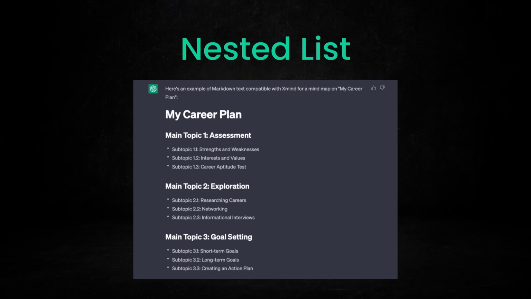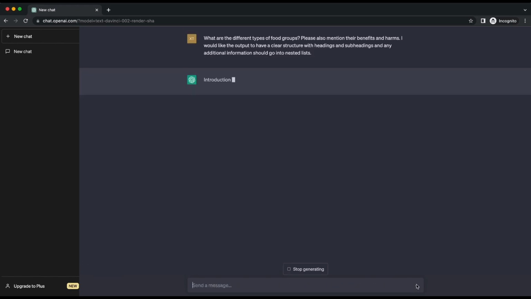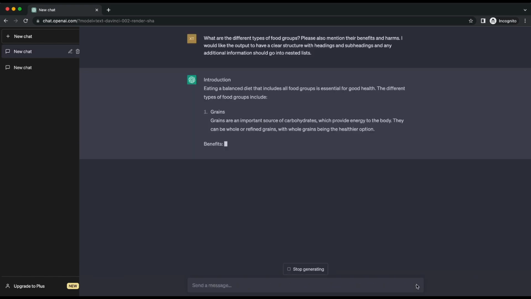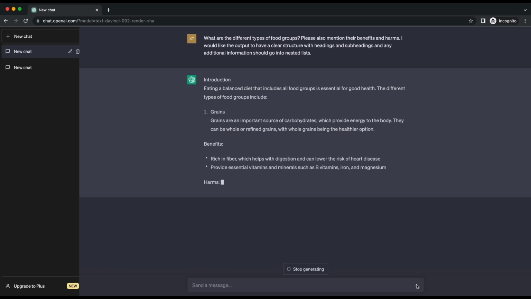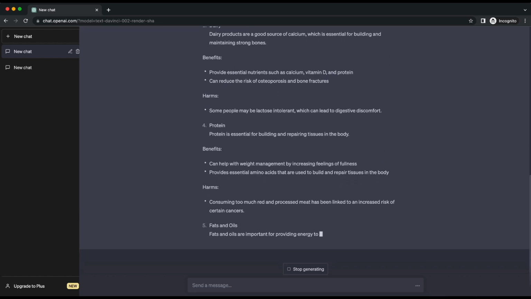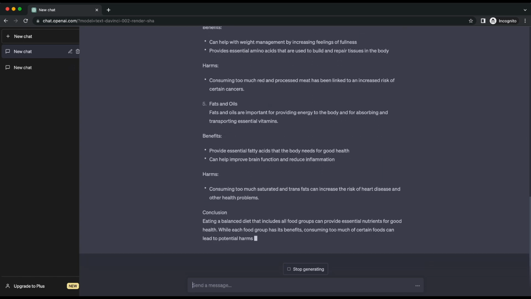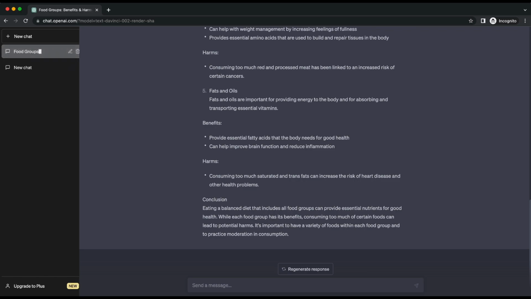Nested lists are a type of list that consists of subpoints or sublists. Here's an example. What are the different types of food groups? Please also mention their benefits and harms. I would like the output to have a clear structure with headings and subheadings, and any additional information should go into nested lists. As you can see, nested lists offer a more sophisticated way to present information, allowing you to organize your content in a structured format and provide additional detail.